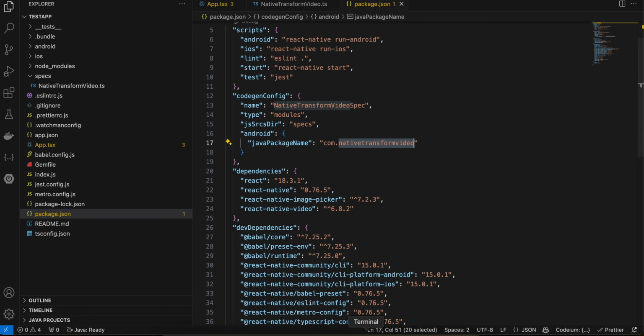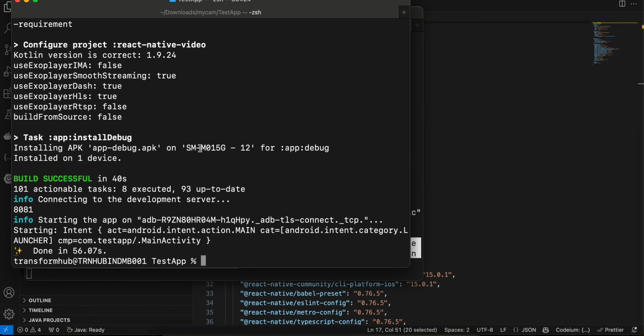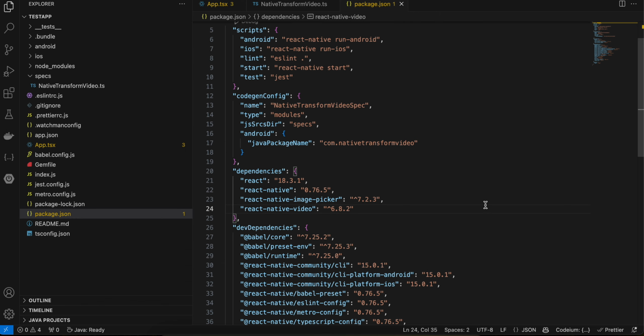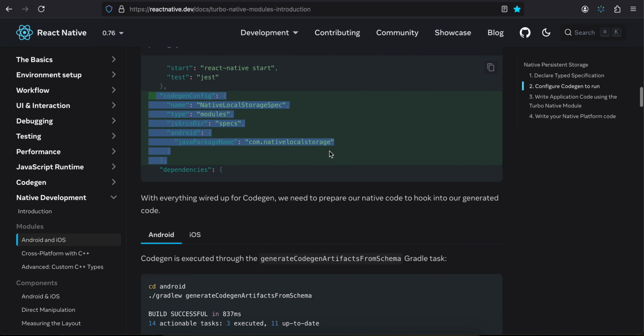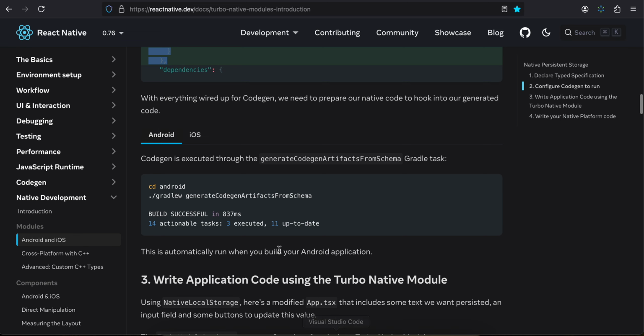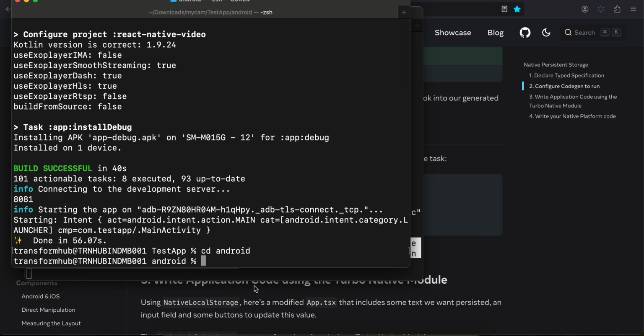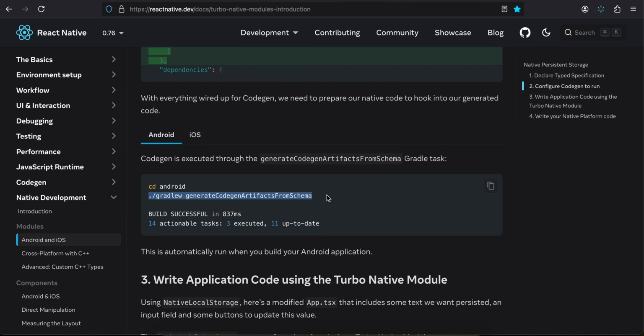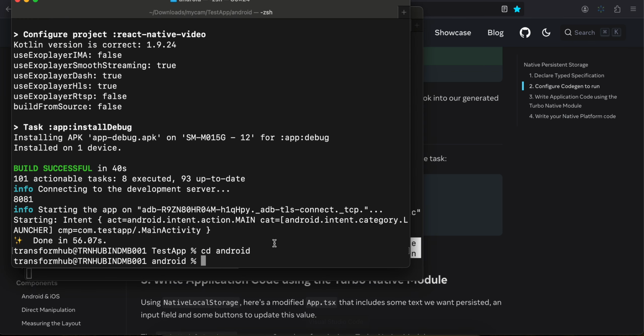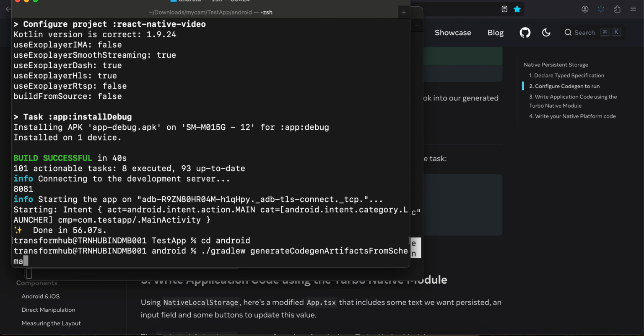Once that is done, you just have to go to the root of your React Native project and just do npm install. I have already done it, so I won't do it again. Make sure you do npm install, otherwise you will face a lot of issues again. Once that is done, just go to the Android folder, and then we just have to run this particular command. So go to the root of your React Native project, cd to Android, and then copy and paste this particular command, and it will do code generation for us.